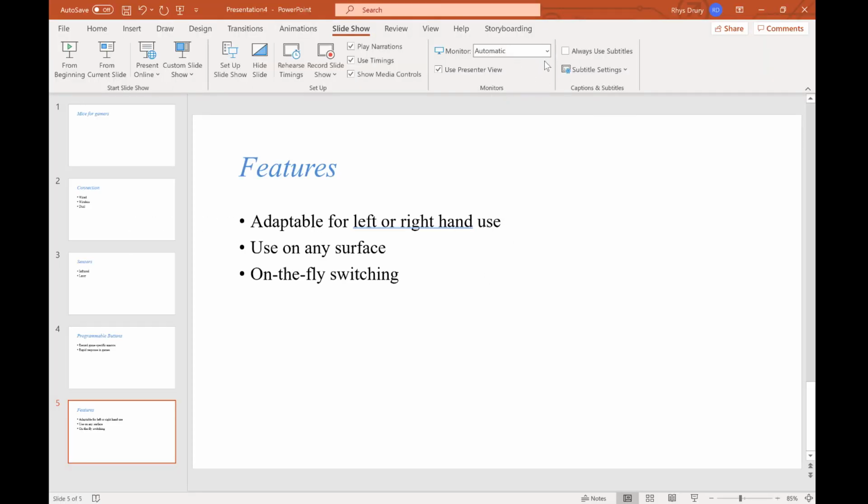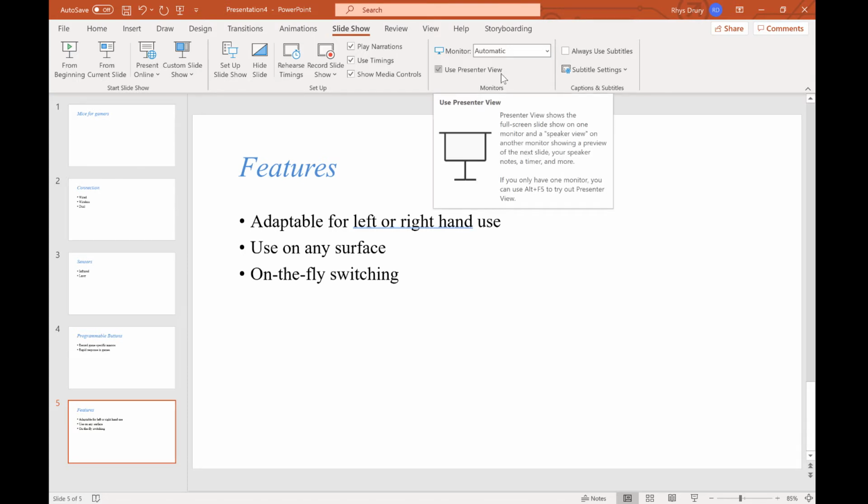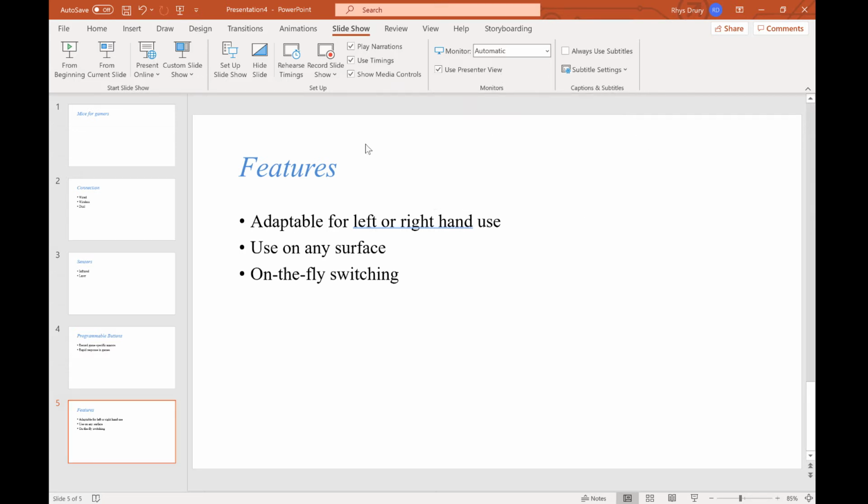Presenter view is for if you've got two monitors. On the other monitor, it'll have a big black screen with a little picture of your presentation, and it says what's on the next slide and any comments you've got on there. So it's really important that we're not using presenter view, because that's not going to help.